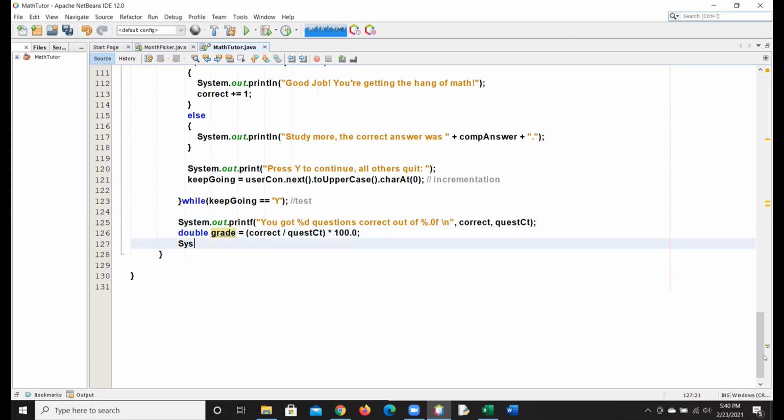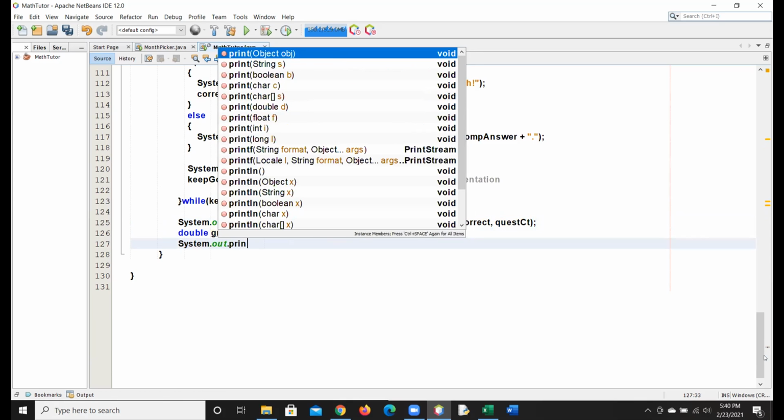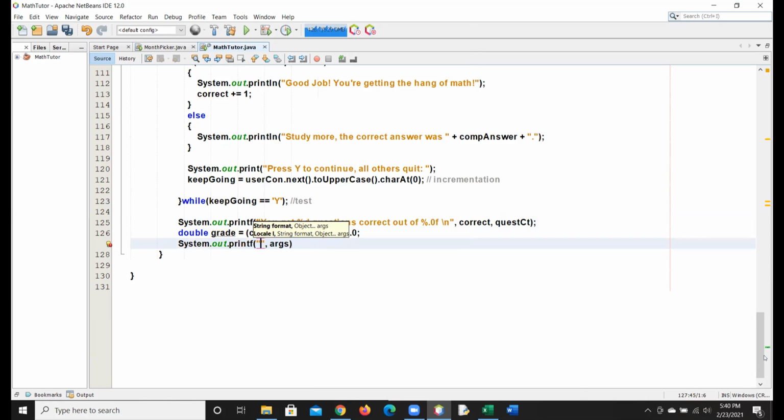And then system.out.printf, Your grade is, it'll be, we'll make it a percent, %0.2f \n, and this will be grade.